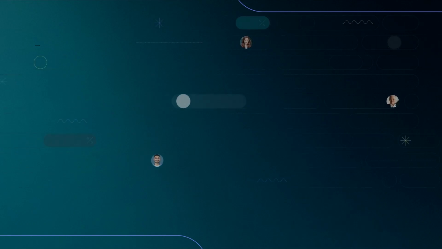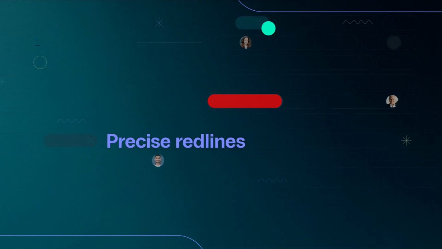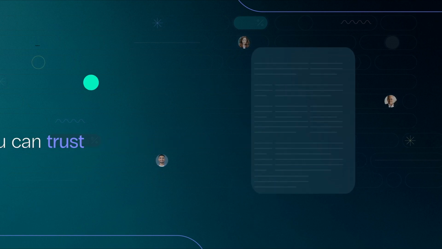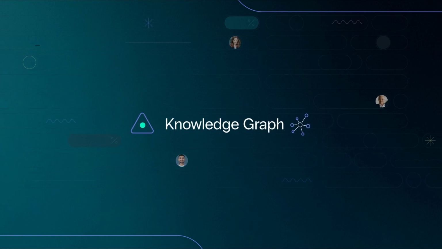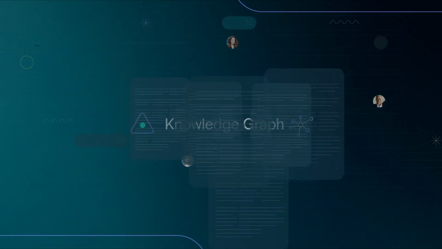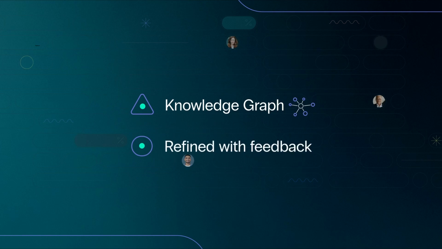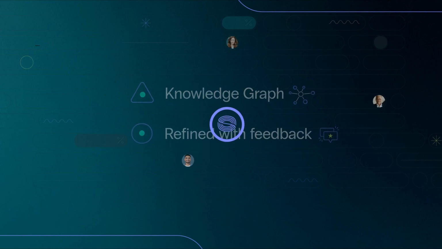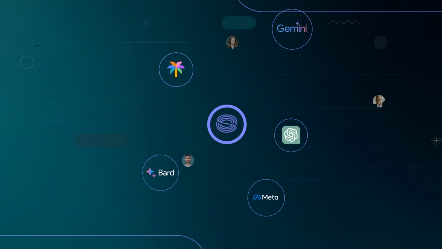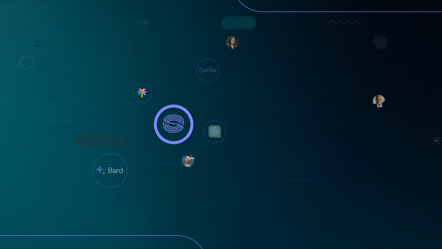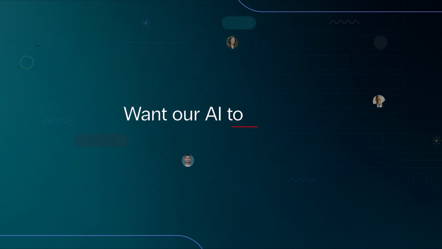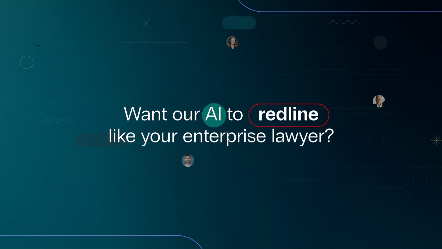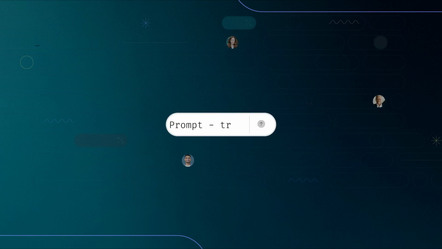It's time you get precise red lines you can trust. On Sirion, the AI Redline experience is powered by our knowledge graph, trained on millions of public contracts, constantly refined using feedback, and orchestrated by multiple LLMs working together, which means it redlines just like a lawyer. Want our AI to redline like your enterprise lawyer? Simply prompt train it yourself.